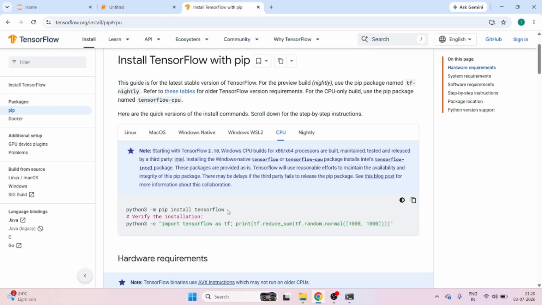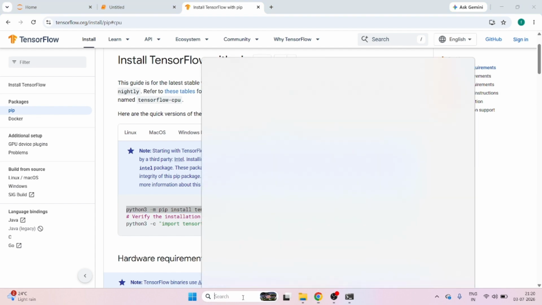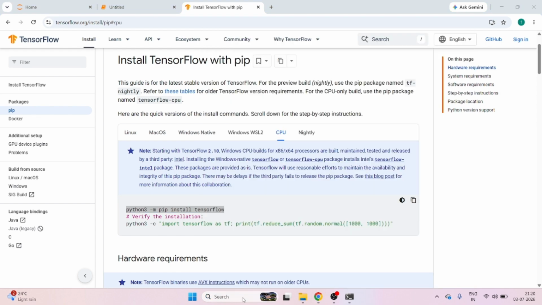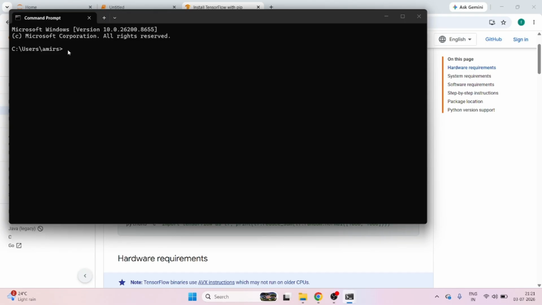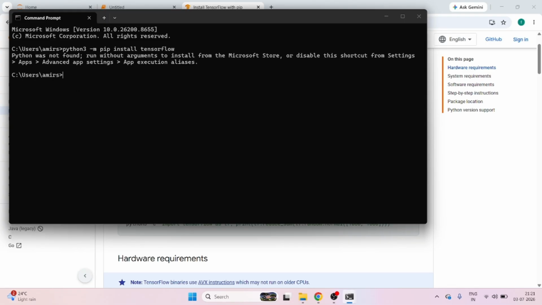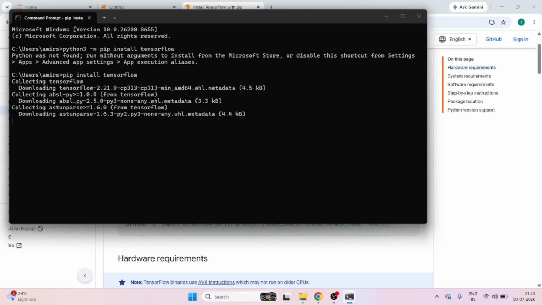Then you have to copy this, or you can click here and just copy, then open command prompt cmd, right click and press enter. Or if you see something like this, then just remove that python 3 and just write this pip install tensorflow. The installation should start now.